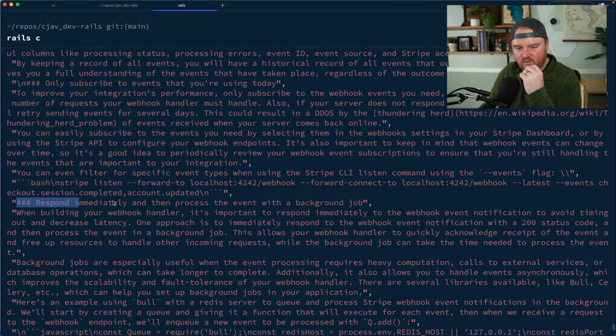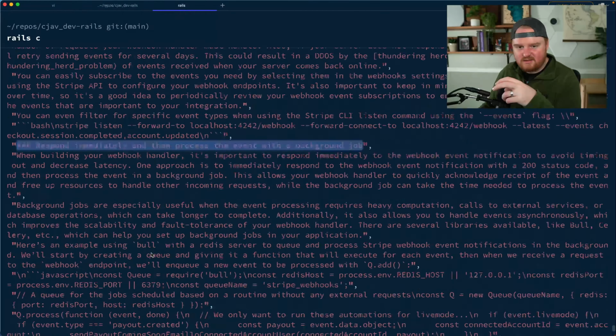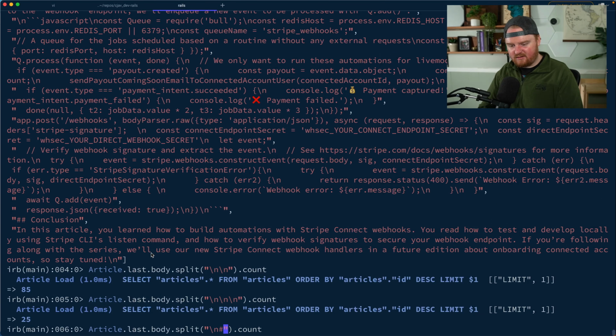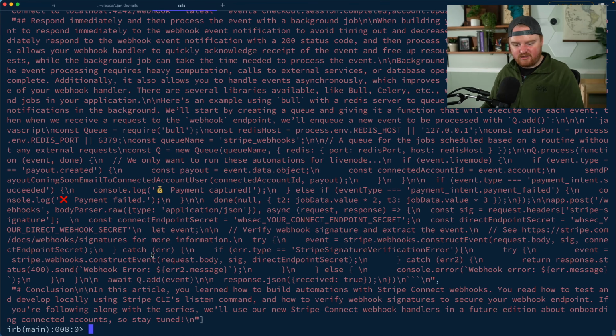Also, when there's a heading like this, I think the headings also help break up the sections. Maybe if I do /n $. Okay, so that gives us 12 chunks. And what do those look like?